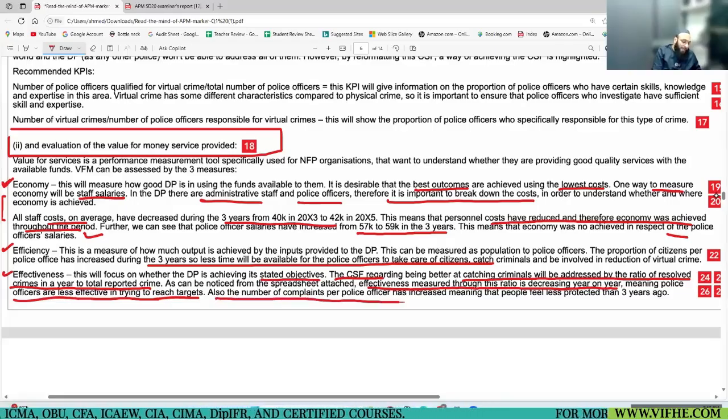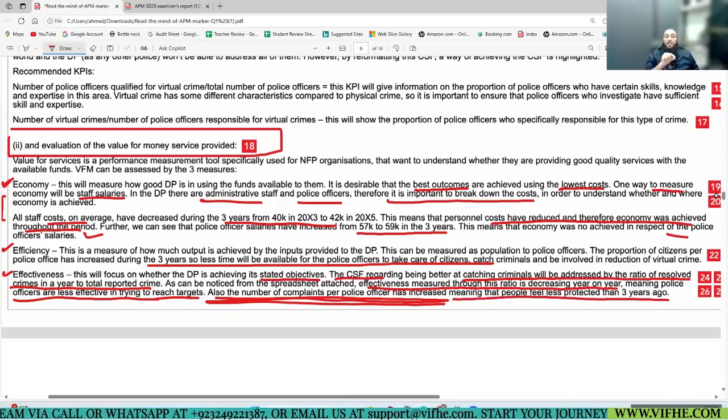Also, number of complaints per police officer. He wrote that under the heading of effectiveness, but did the calculation under the heading of efficiency. You guys do such stuff. Number of complaints per police officer has increased, meaning people feel less protected than 3 years ago. So this is how he covered the objective. Number 1, he covered through catching criminals. Second, he covered through protection given to them.